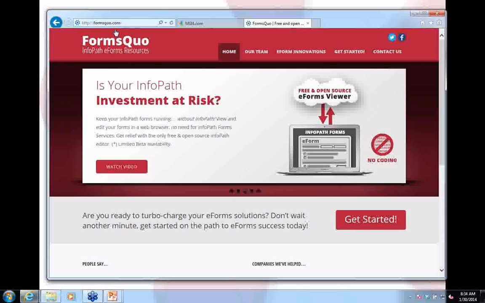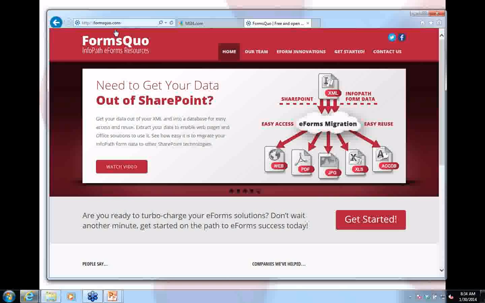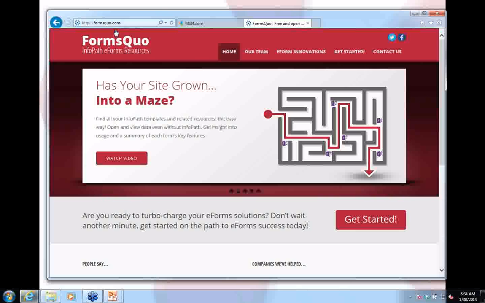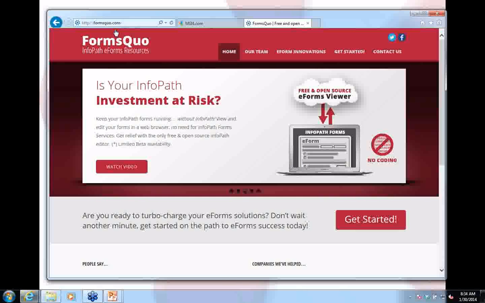Where's the download for Forms Quote? So Stacy, we do have a beta program right now, and we've got about 20 slots left for our beta program. We basically have you sign up, so you go to the Forms Quote site, go to Contact Us, and send us an email, and then we'll get in touch with you and give you the tools and get you upgraded.